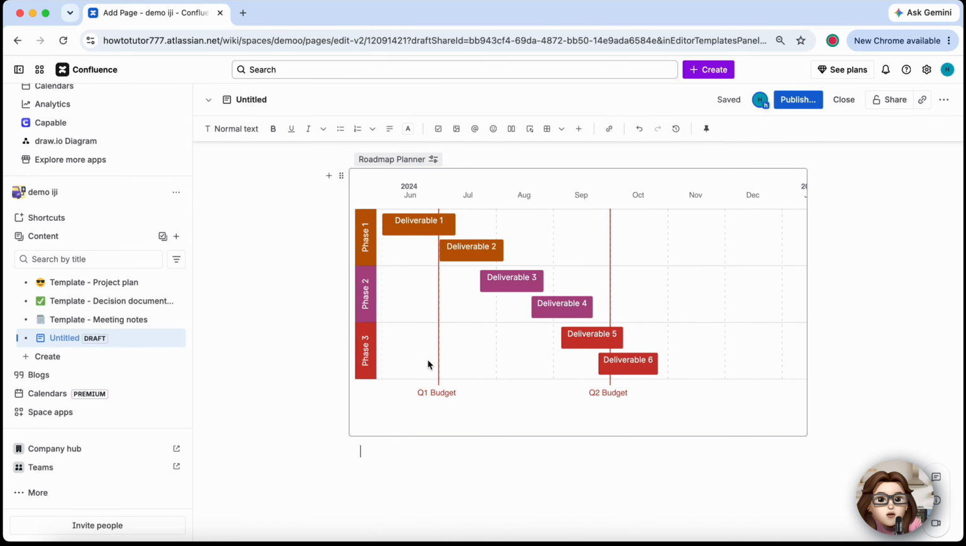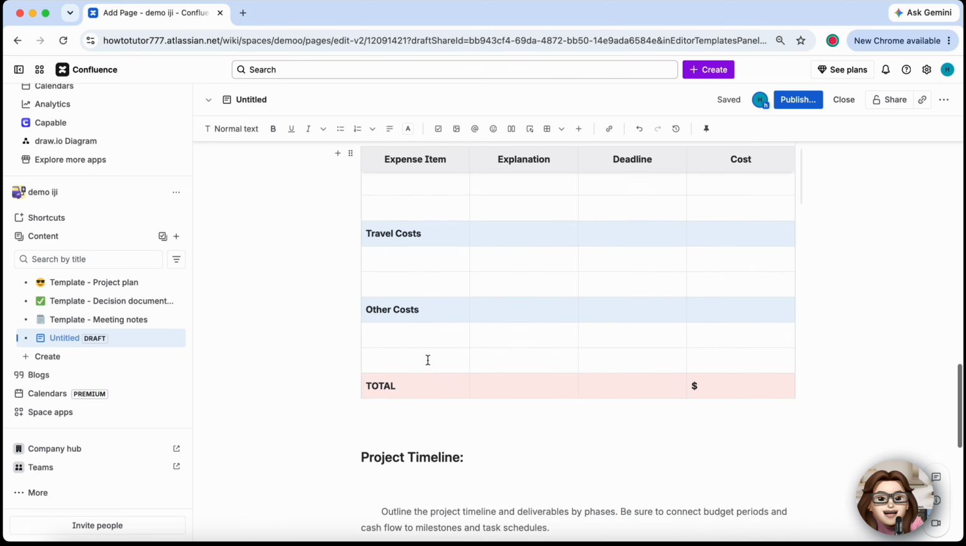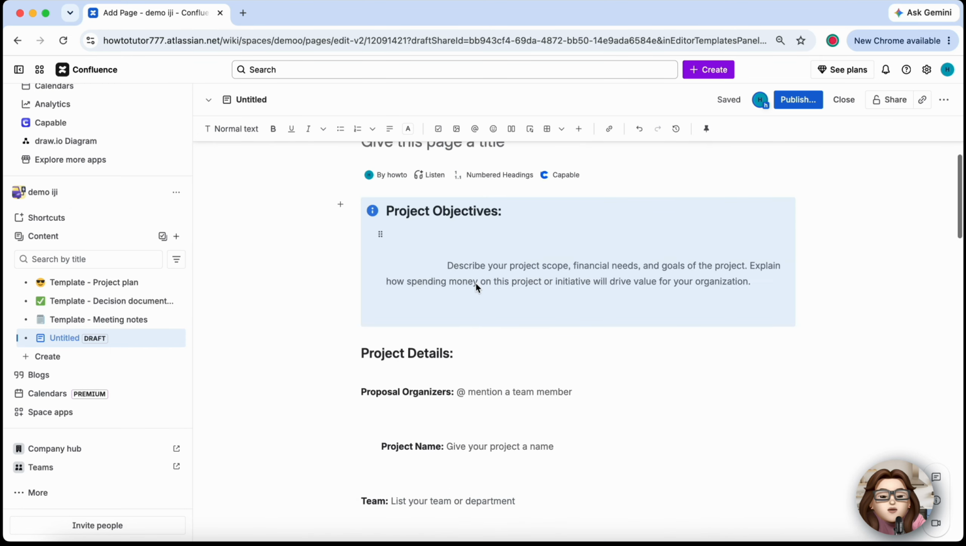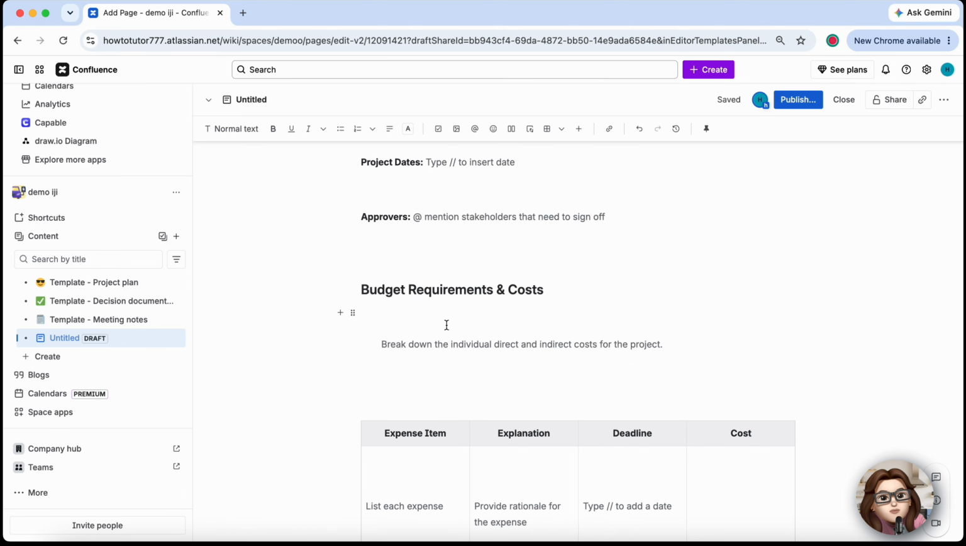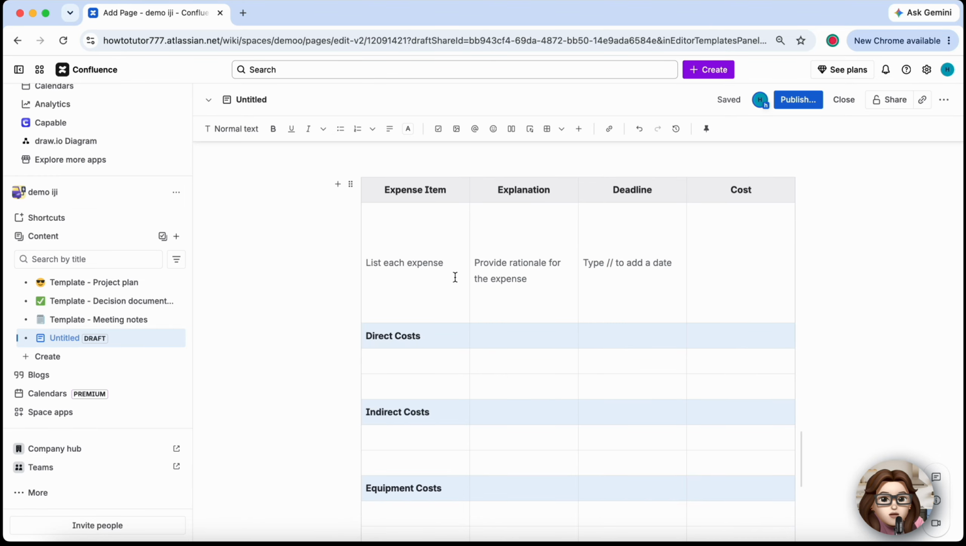Instead of duplicating information across multiple databases, link related records whenever possible. Connecting pages and databases creates a single source of truth and makes future updates much easier to manage.